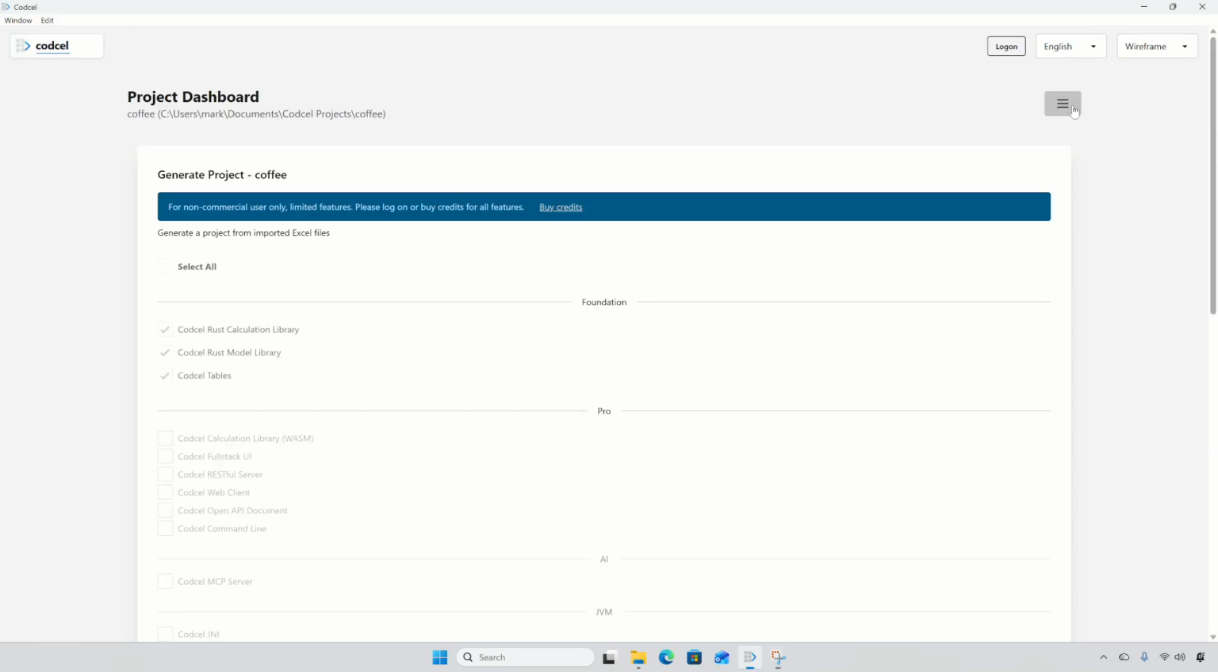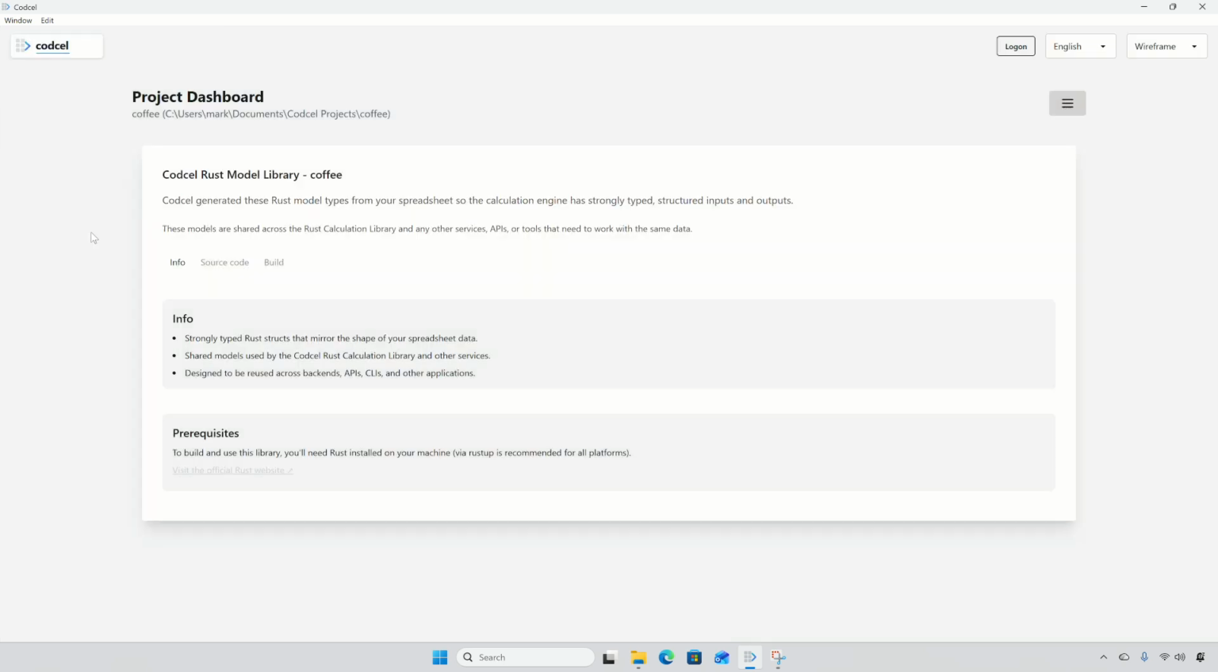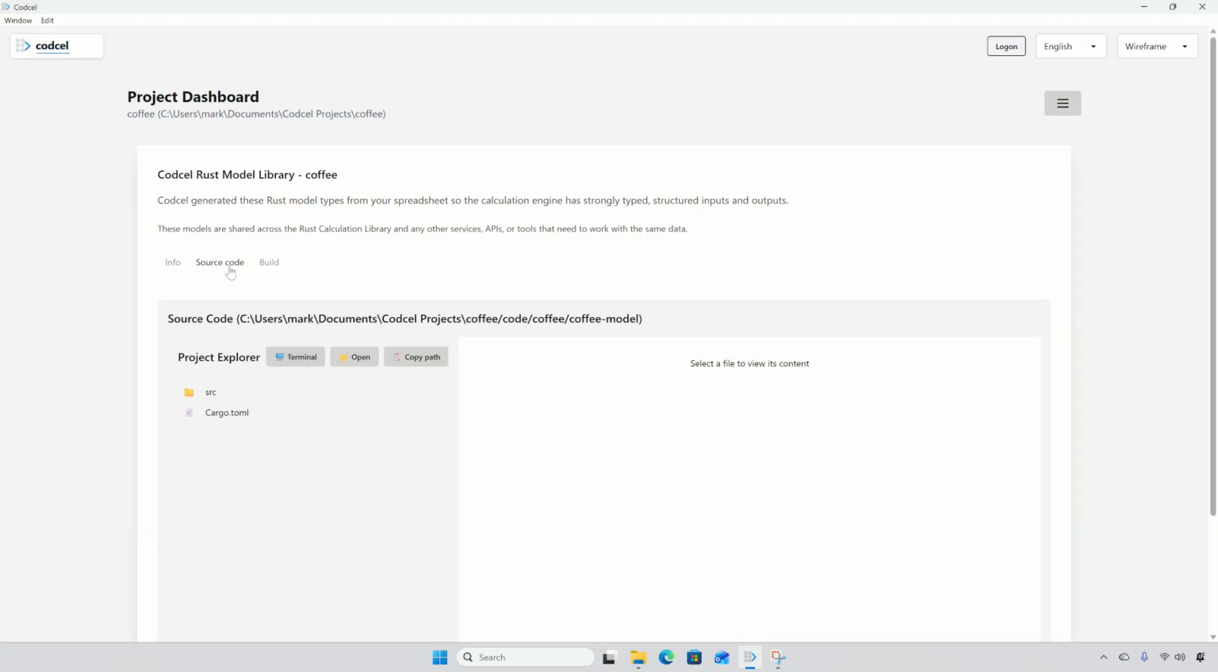Open the hamburger menu again and select Codcel Rust Model Library. This opens 3 tabs: Info, Build, and Source Code. We'll go straight to Source Code. This should look familiar. A source folder, a cargo file. We are among friends. Click Open to jump directly to the folder. You can also click Copy Path and open this in your favorite IDE to start experimenting immediately. But for now, let's stay inside Codcel.